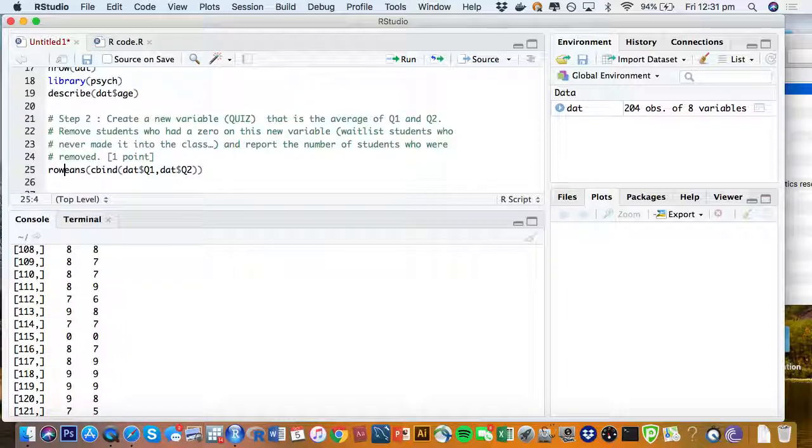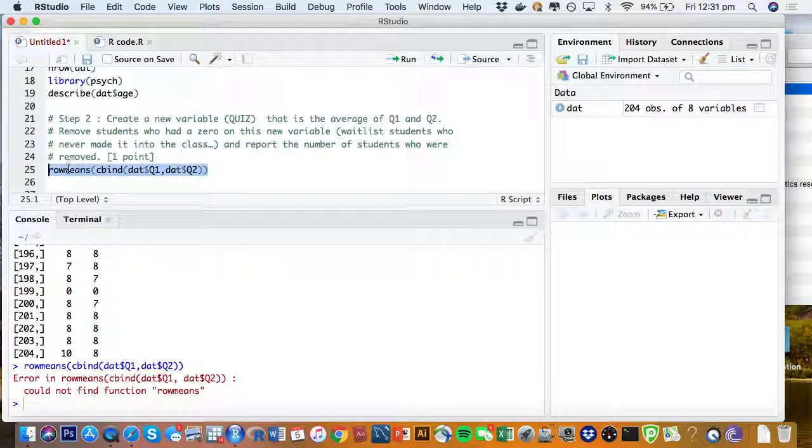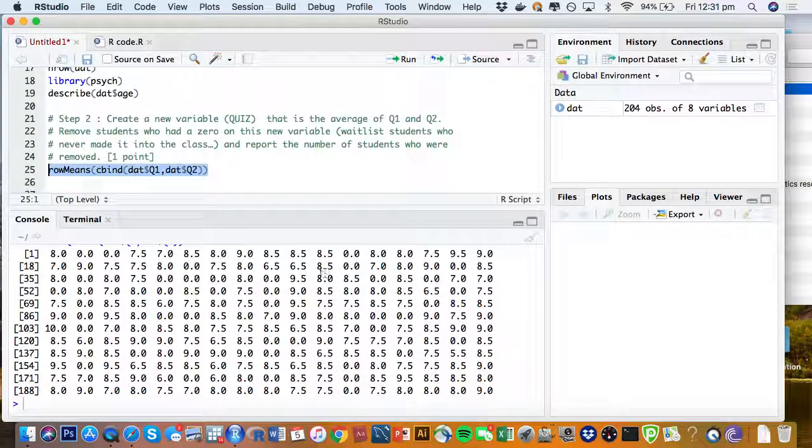So rowMeans needs the capital M. It will not work without it, look. Nothing. R is case sensitive. Right. So this code's going to create the means, right? But I'm not quite done. What else should I do? Because I don't actually just want to create them.